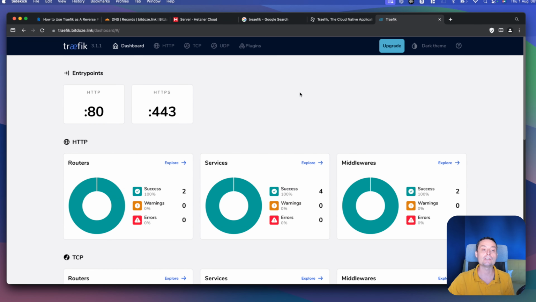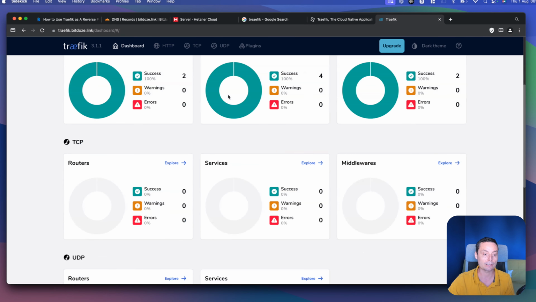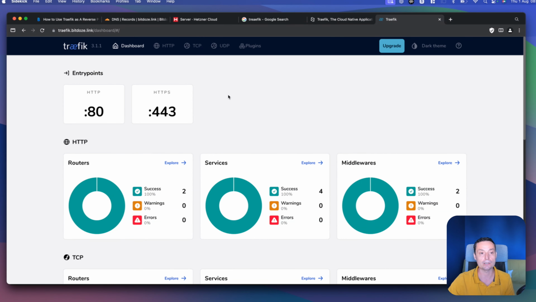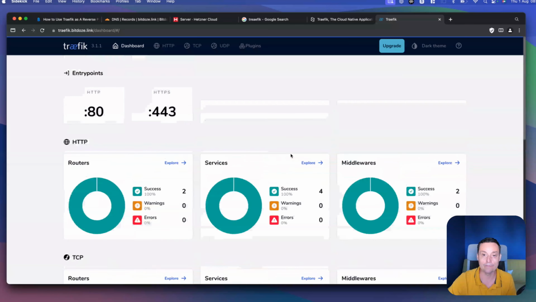And right now you see that you have the things added in here. You have the routers, you have the services, you have the middleware added. You can explore them in here if you want. So the dashboard is working correctly. You can use it and connect to it, and it's secured via an SSL certificate, and it has basic authentication to the dashboard. So right now Traefik is up and running, it's working good.